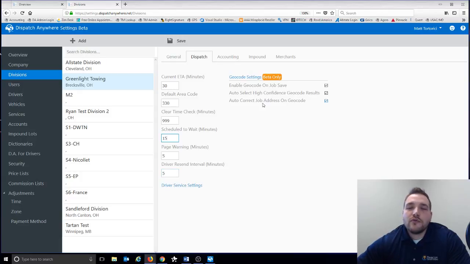The geocode settings to the right here, a lot of these are turned on by default, but the first, enable geocode on job save. This, when you put an address in, a box will pop up to verify the address just to make sure it's correct. If you want it to verify your addresses, that's what the first checkbox does.